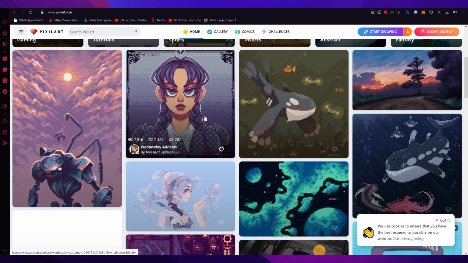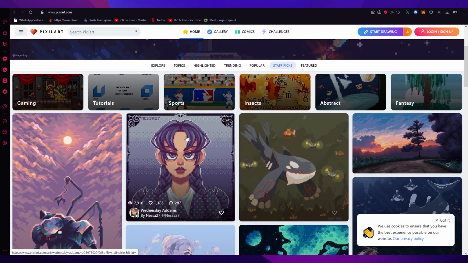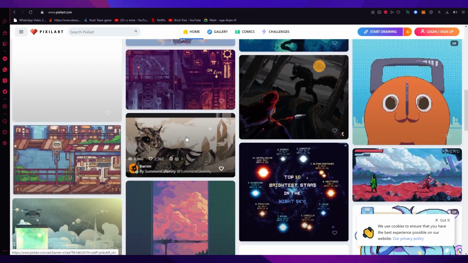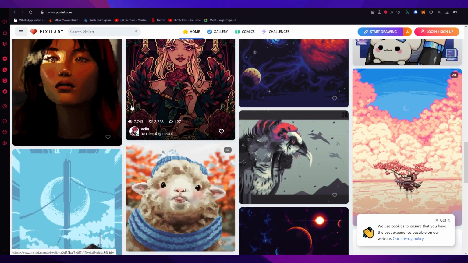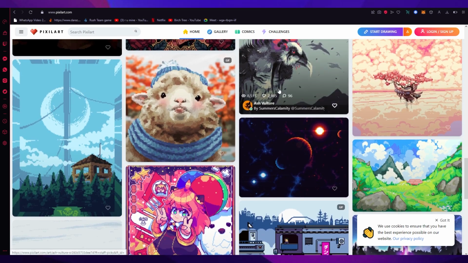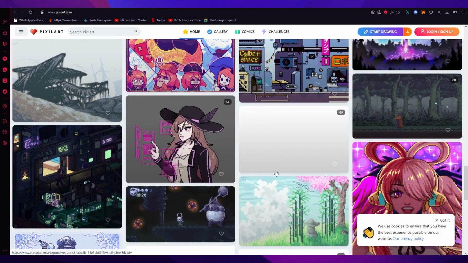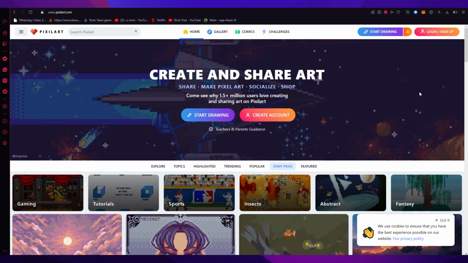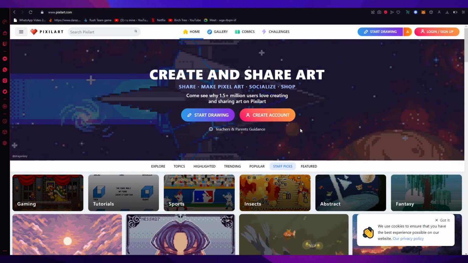We come up here. This is Wednesday Addams. Different things that are trending nowadays. You can see all of it over here in just pixelated art. So these are obviously not NFTs. These are just arts, but we're going to be making NFTs.